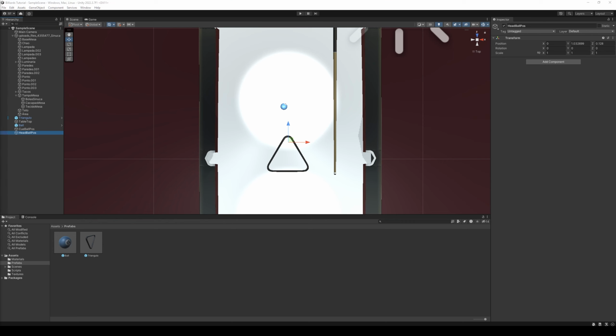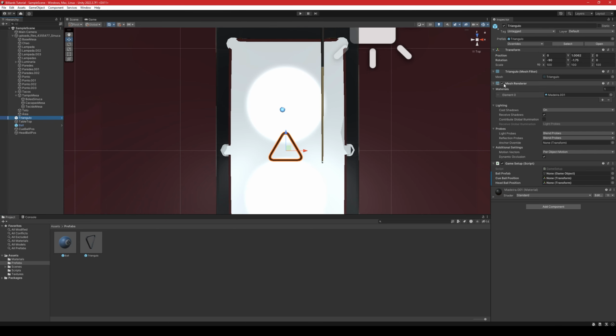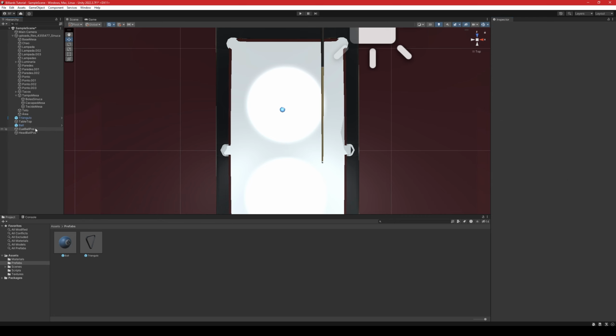So we don't actually need to use this triangle rack for the balls. So I'm going to select it, and here on its mesh renderer component, I'm just going to hit that checkbox right here to turn it off. So it's still there. The game object's still there. The script is still on it and everything. It's just invisible. Let's move this head ball pos to X 0 and Z 0, so it's right in the middle.